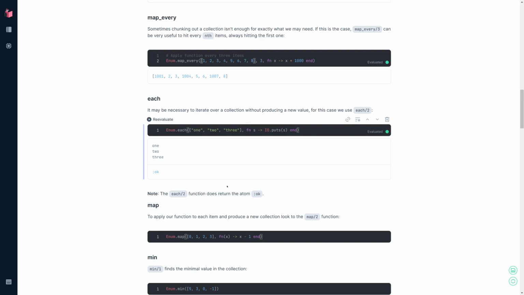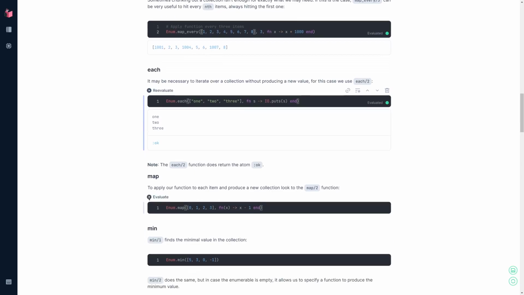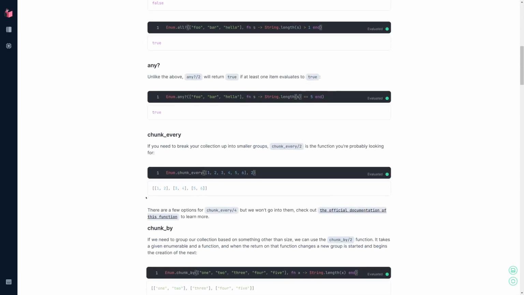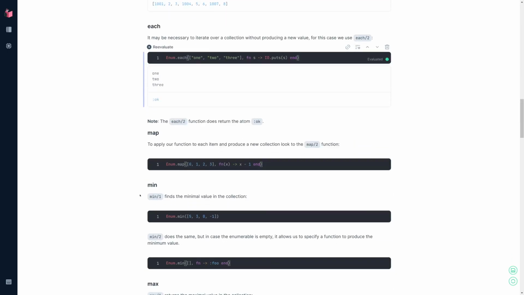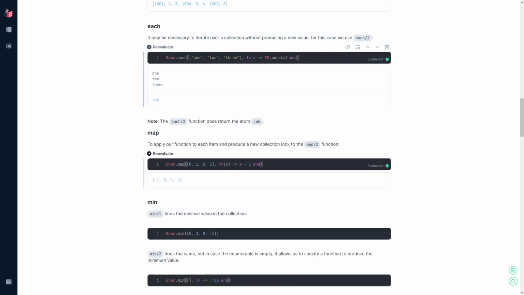All right. Map. Now I would say this one is important of everything we've covered here. I think I've used any and all quite a lot, and most of the other ones not so much. Each I use fairly frequently, but I could just as well use map in many cases. Cool. I haven't seen any loops in Elixir so far. It does have one. But a functional loop is very, very map.